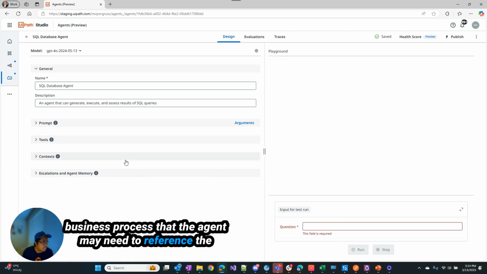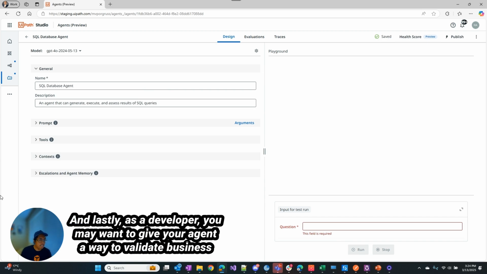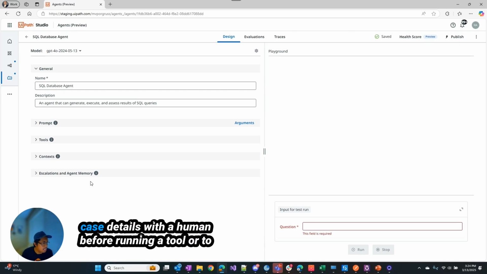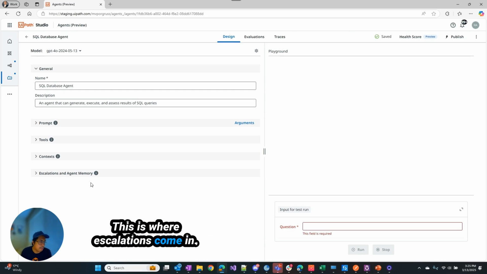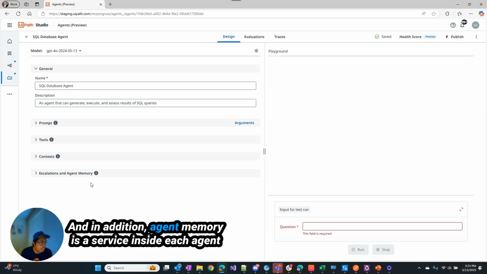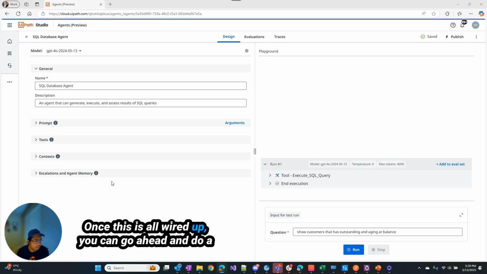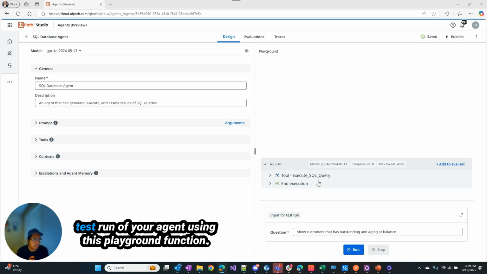The next component is context, which contains reference documents specific to a business process that the agent may need to reference. The knowledge stored in these indexes is available at any point while it runs. And lastly, as a developer, you may want to give your agent a way to validate business case details with a human before running a tool or to request manual assistance if it runs into issues. This is where escalations come in. In addition, agent memory is a service in Agent Builder that helps your agent remember facts and observations as it works.